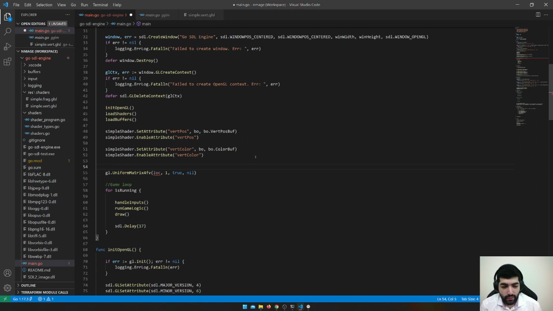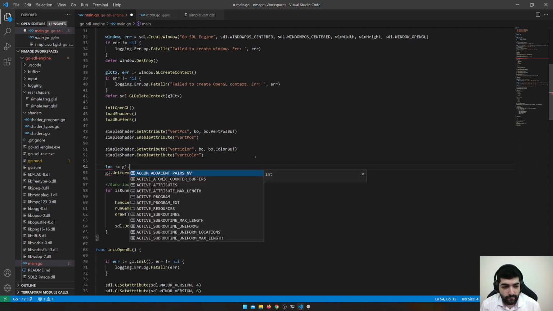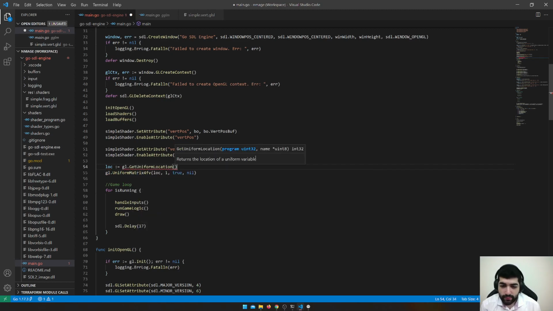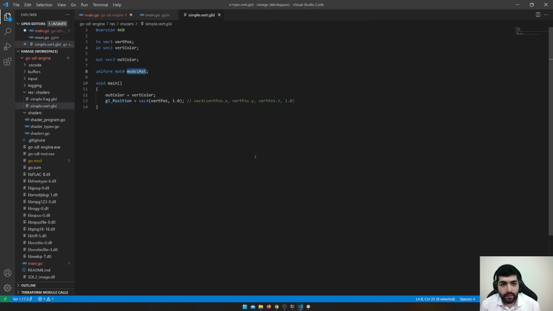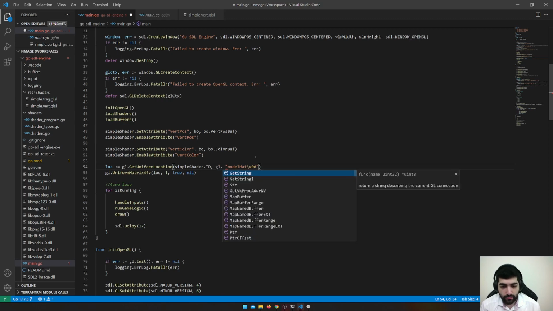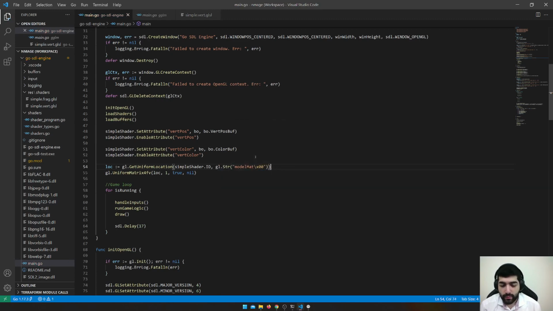Now we don't have the location. Location is very similar to getting the attributes. It's just GL, I think, get uniform location. There we go. So we give a program. In our case, it's a shader ID. That's our program. And the name is model mat, and we put a null termination there. Then we do str. So it's very similar to setting attributes. We don't need to activate them. They're always there. And we use this location.